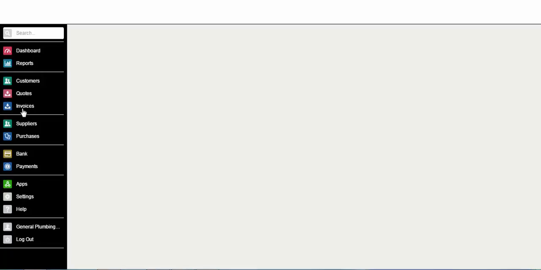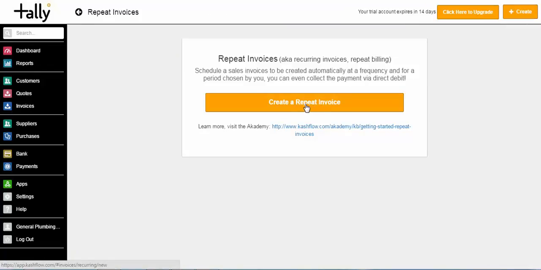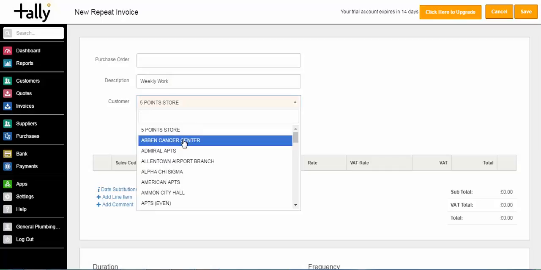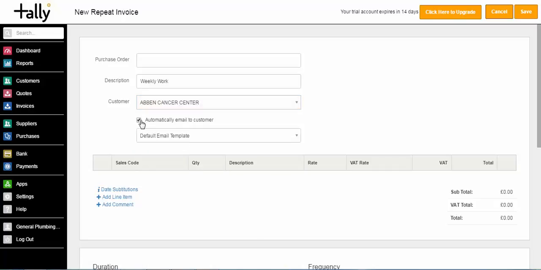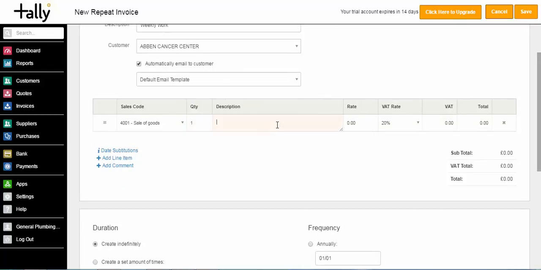If you go into the Invoices module on the left hand side, there are some additional options at the top of the screen. One of these is to set up repeat invoices. If you have a lot of repeat work and recurring invoices, you can click on repeat invoice and create a new invoice in here. We can then put in a description in here, so I could just put weekly work. Choose a customer who it's for. Do you want to automatically email that to a customer? And then you can just add your line in here, and I can just put weekly work.